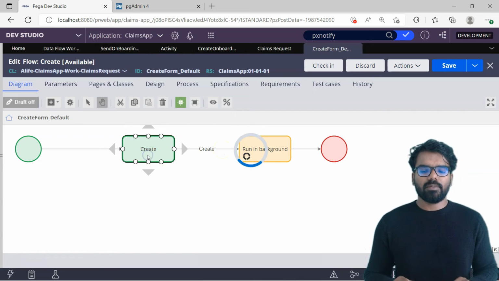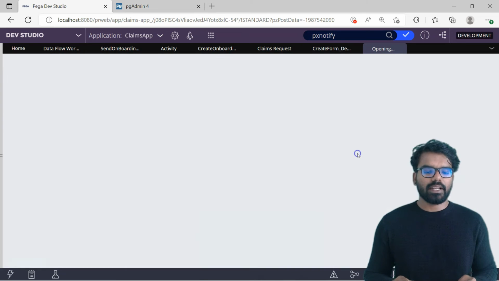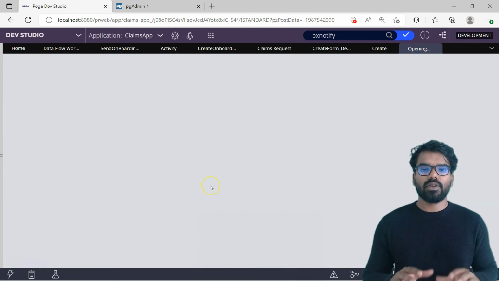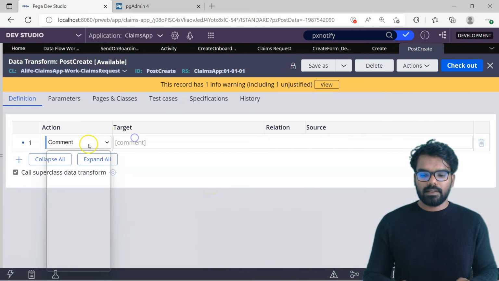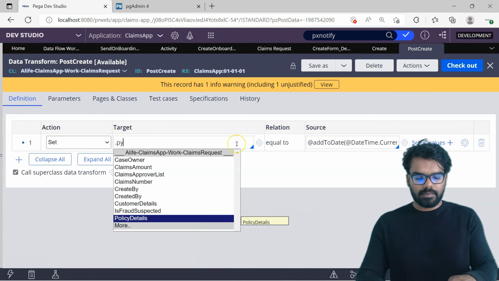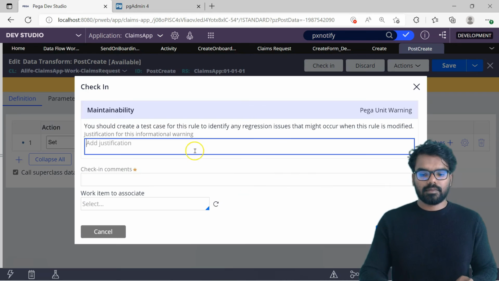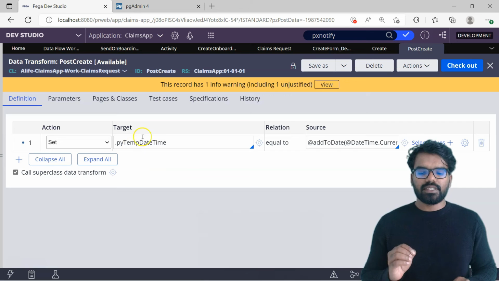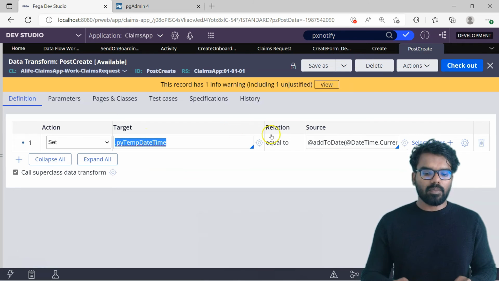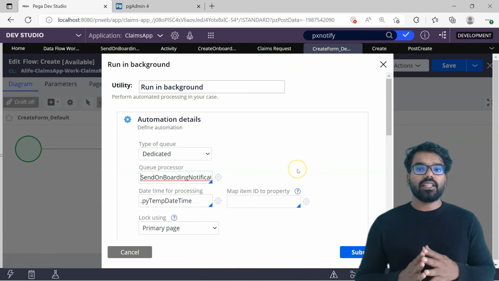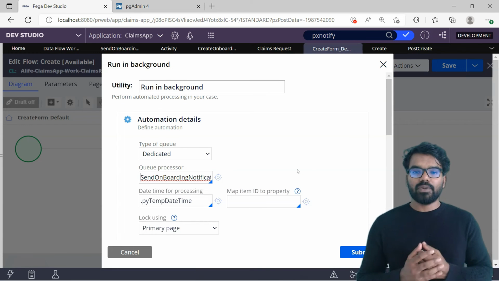So instead, I'm going to use this flow action, and in the post data transform of this flow action I'm going to initialize it. I'll quickly do it. Please follow with me. So here I'm just initializing it to an out of the box datetime property, and I'm going to use the same datetime property here. And then you can also map the item ID to the property.